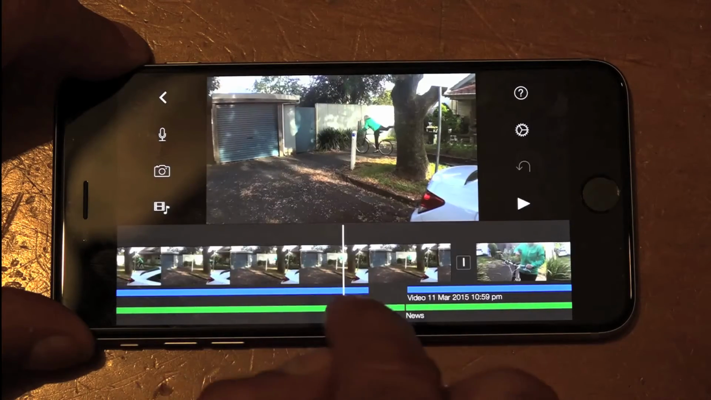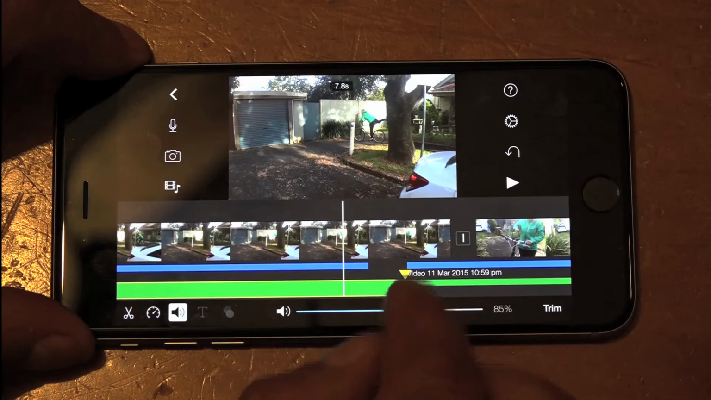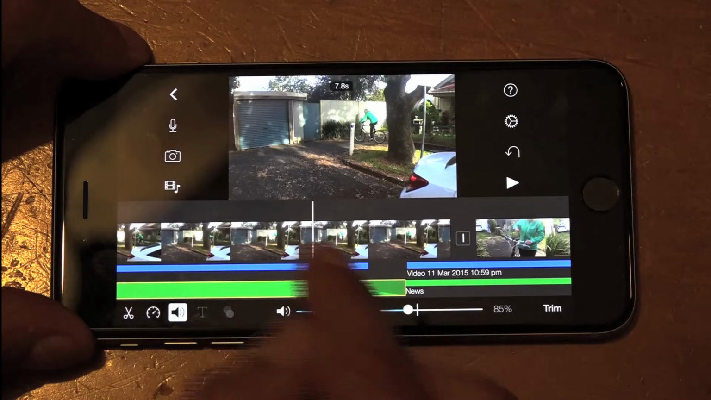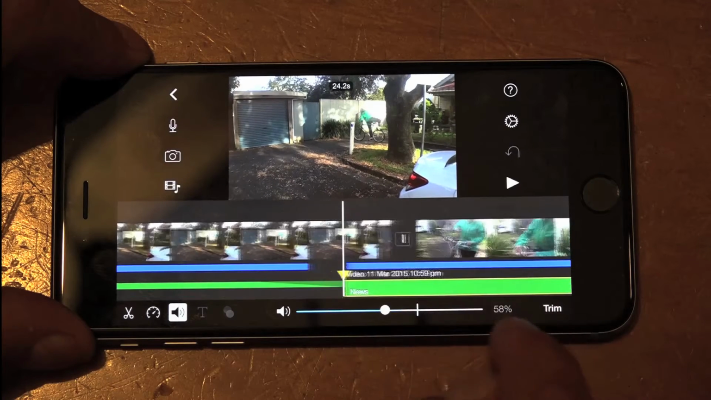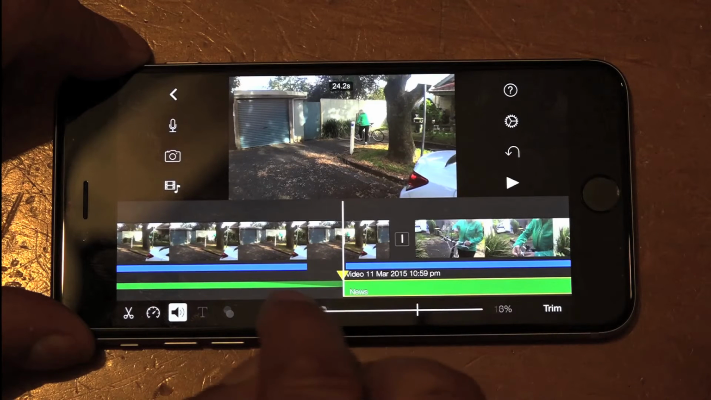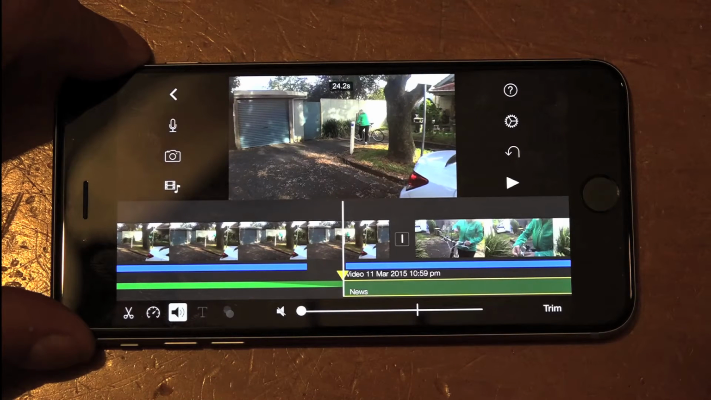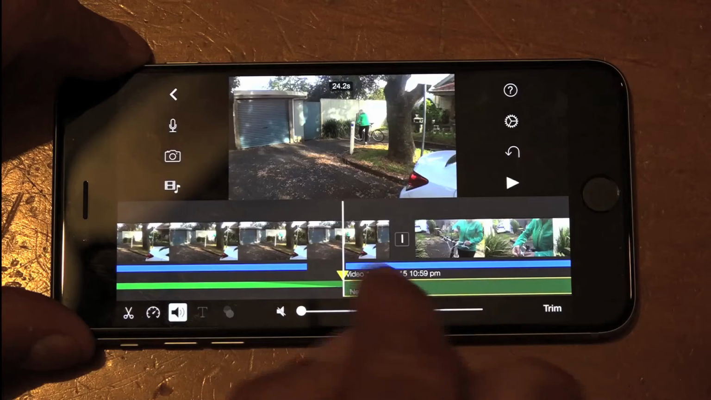Okay, so what we might want to do here is we might want to fade that out. Remember we split that shot? So we might want to fade it out. And this next shot here, we might not want to have any music at all. So we might just bring that down to 0 for the moment. Okay? So we've got something like this now.